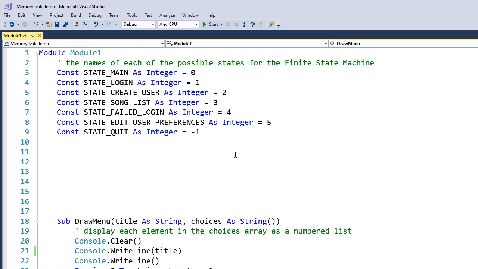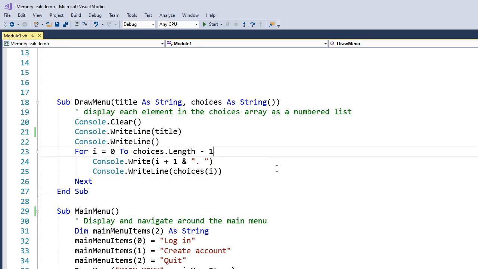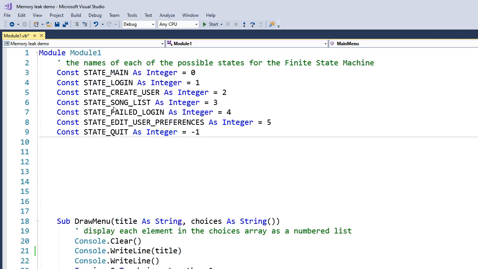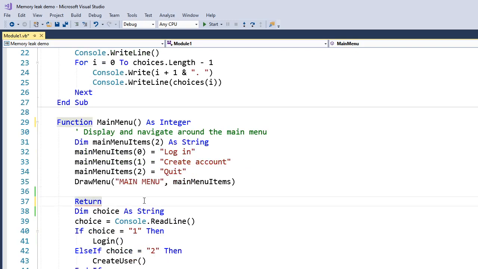So here I've got my states defined, and what I'm going to do is change main menu from being a sub to a function. So that's a function that returns an integer. And instead of calling create user, what I'm going to do is return the value of the state that I want to jump to. So I've defined them at the top here. So we want state create user. So return state create user, and space that so it's clearer.